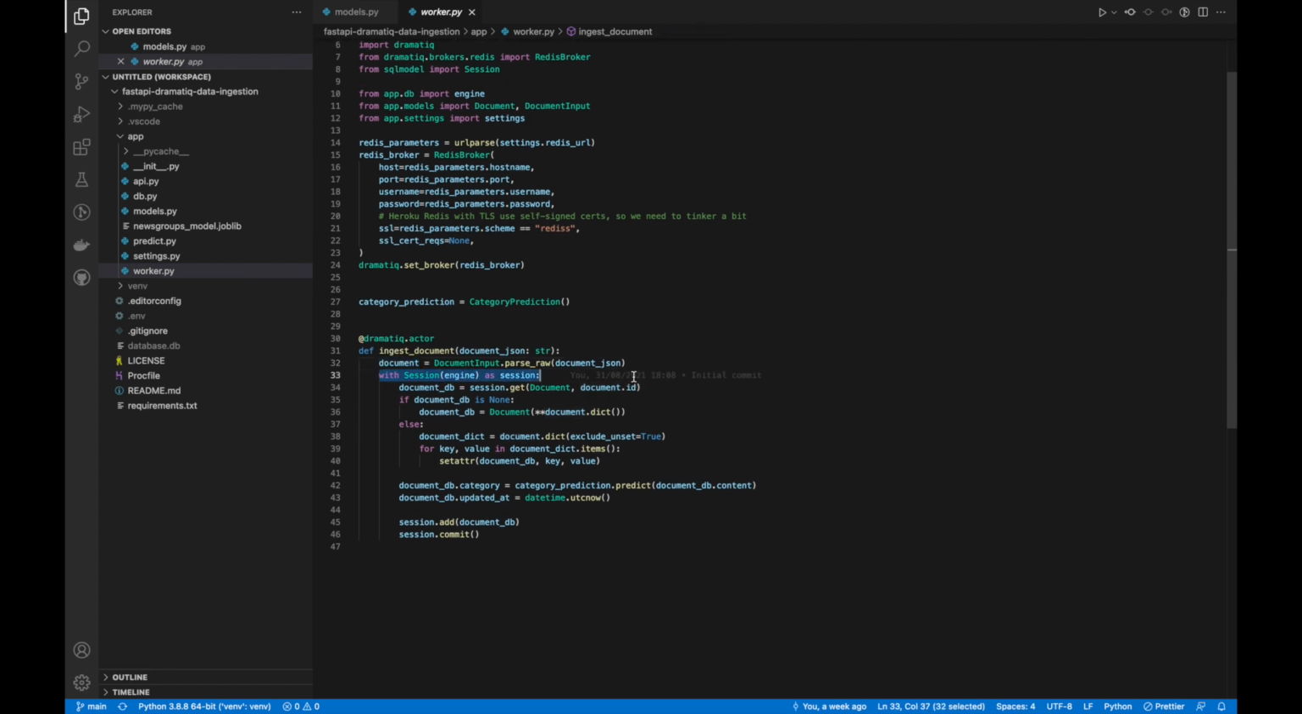Then we open an SQL session. It means here that we will be able to make SQL requests to our database. First, we check if we don't have already a document with the same ID. As we said before, we want to be able to update existing documents in our database. So here we check if we don't have already a document with the same ID. If not, we can create a full instance of the document with created_at and updated_at properties. Otherwise, we just have to update the data with the new one from the input.